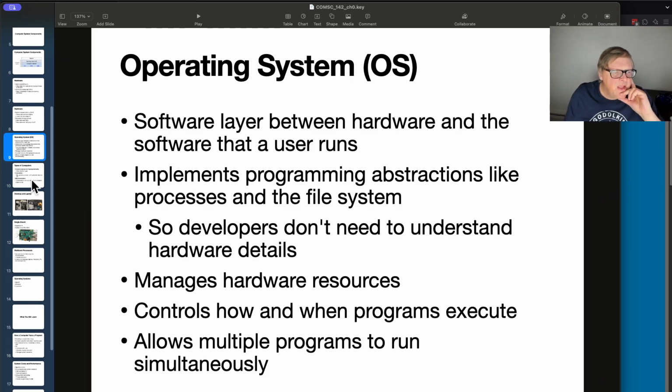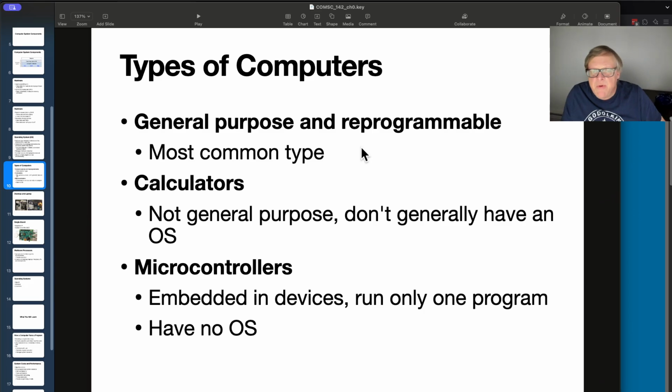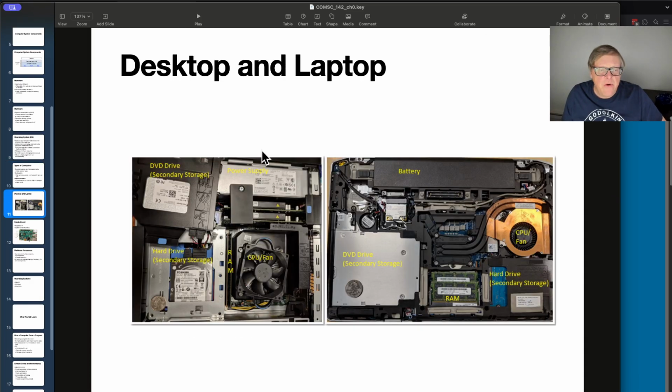So that's the issue. All right, so general purpose reprogrammable machines are the most common, but then there's special purpose ones like calculators, thermostats, doorbells, smart light bulbs that just do one little thing, and they may have no operating system at all, although they might have a stripped down version of Linux, but they're not general purpose. So desktops and laptops, you're used to these things. There's a big battery in your laptop, a fan, a hard drive, RAM, and a DVD drive perhaps. All right, the kind of things you have in there.